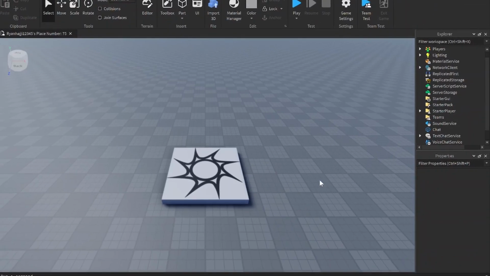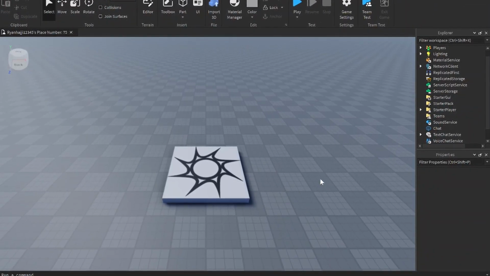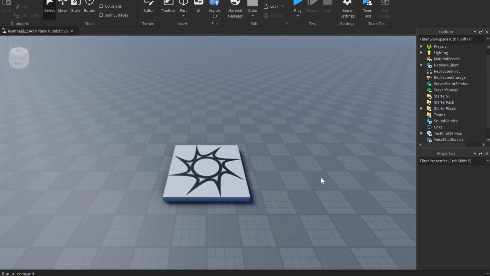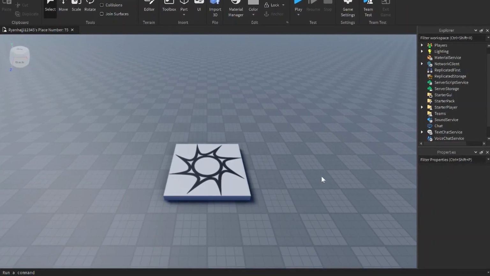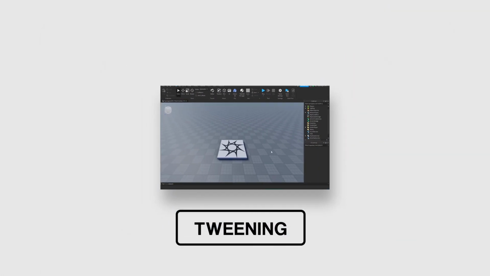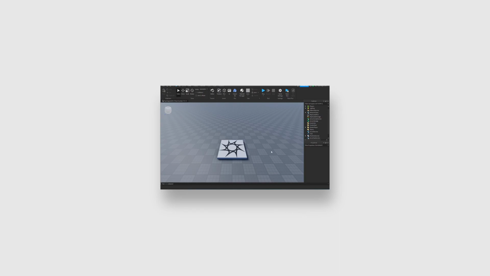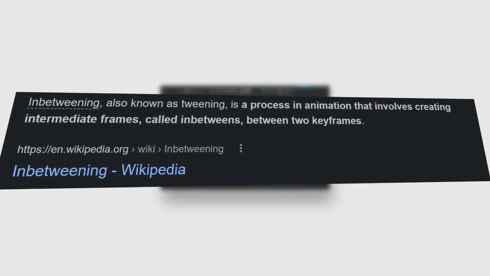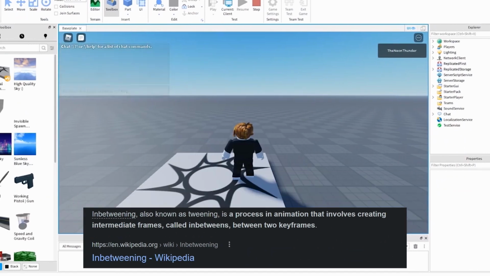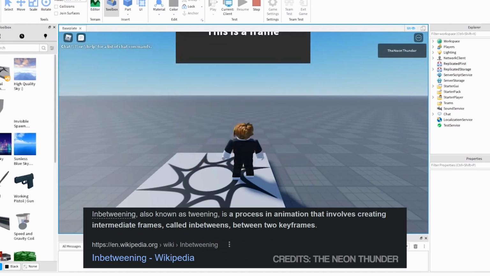Okay, so once you get to Roblox Studio, this is where we can begin. And the first kind of tween we're going to start with is GUI tweening. Just to clear up a little bit of uncertainty here, tweening is as on screen, and the difference between tweening and animation, I don't know. So yeah, just go search it up or something.